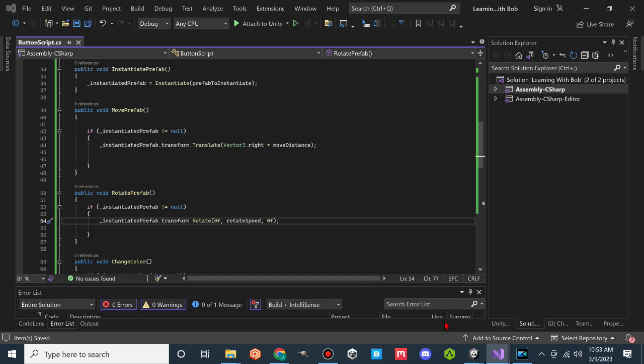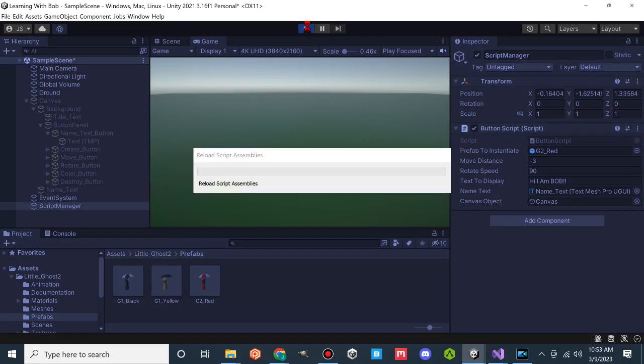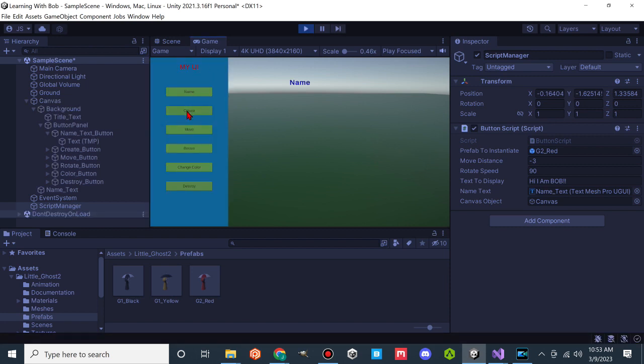Let's go back into our script. And let's hit play. We're going to create it because it's not going to work until we create. Let's hit rotate. And sure enough, it changed exactly the way we wanted it. So every time we click it, it's changing 90 degrees and facing the opposite way. Excellent.